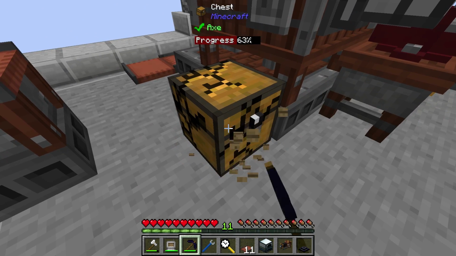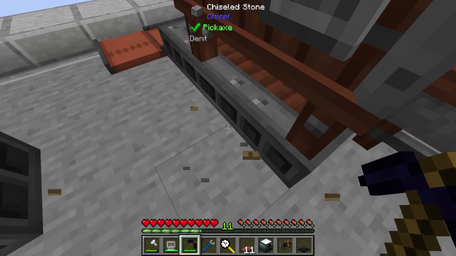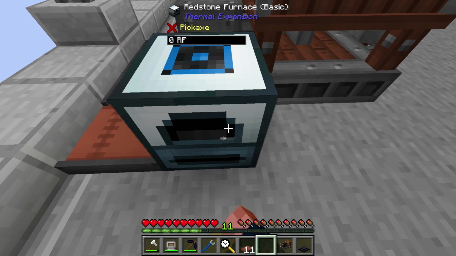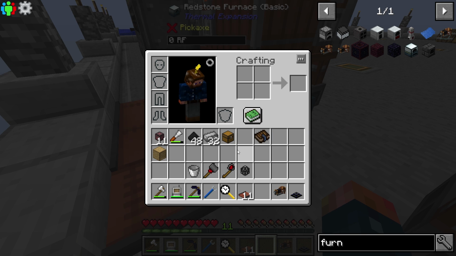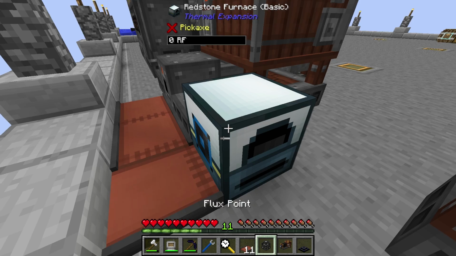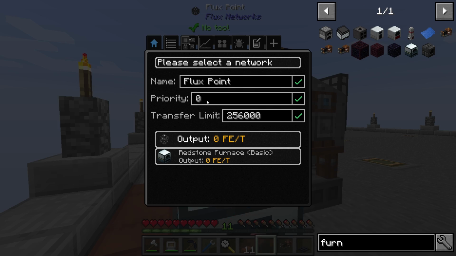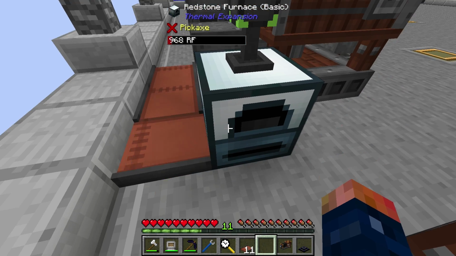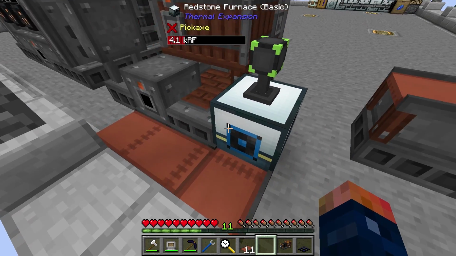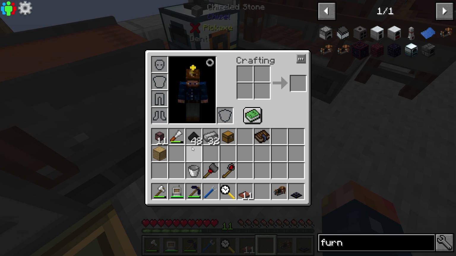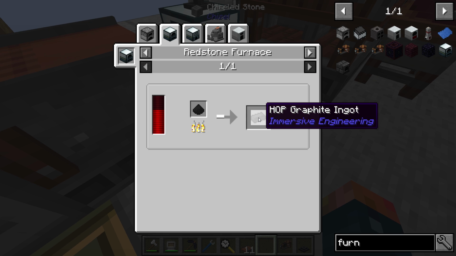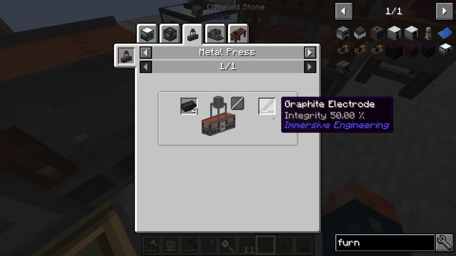What is this? Does this chest even do anything? No, it's not. Alright, so we'll get this set up. Input, auto input, output. Redstone into the top, or power into the top. Alright, and now we should be getting everything right. That should be working. This needs to be cooked. Graphite then can be put in here to make the rods.